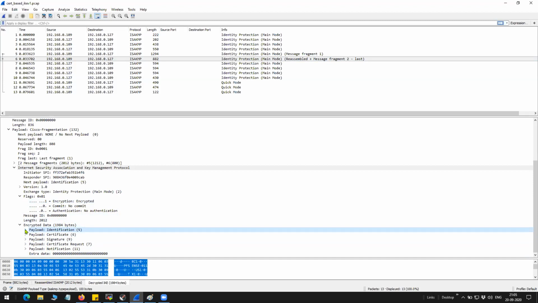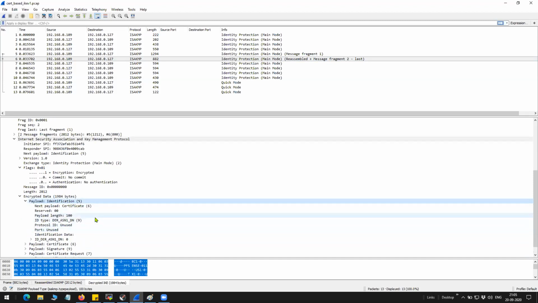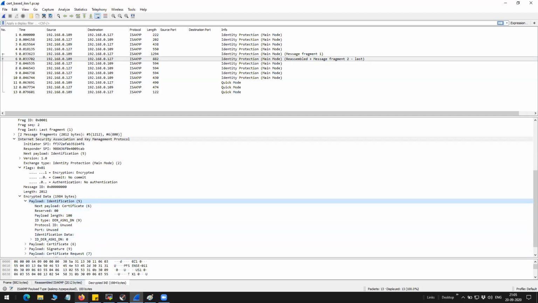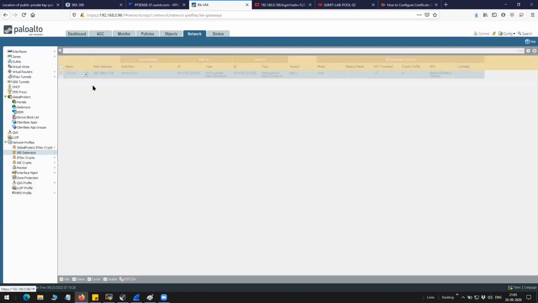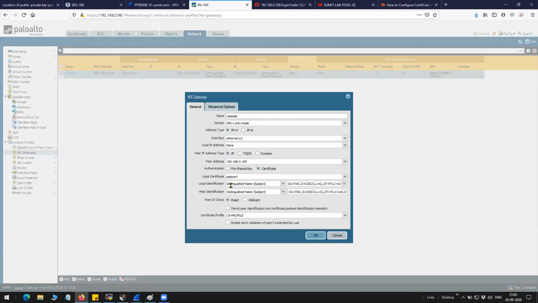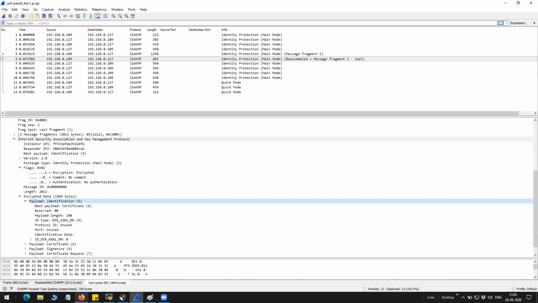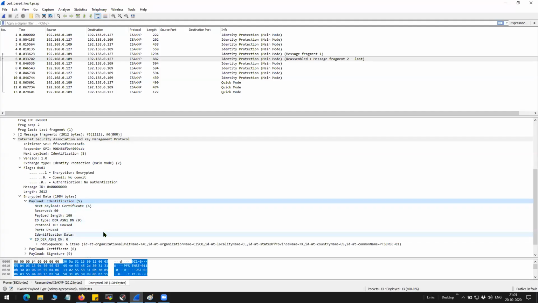And this is not the usual ID payload that you see in the normal IPsec, where you have host name, IP address, string, and all the other configuration. But here in this particular scenario, when you're using certificate-based authentication, and if you have chosen the subject distinguished name, it is going to have the certificate information. And this is exactly what it is.